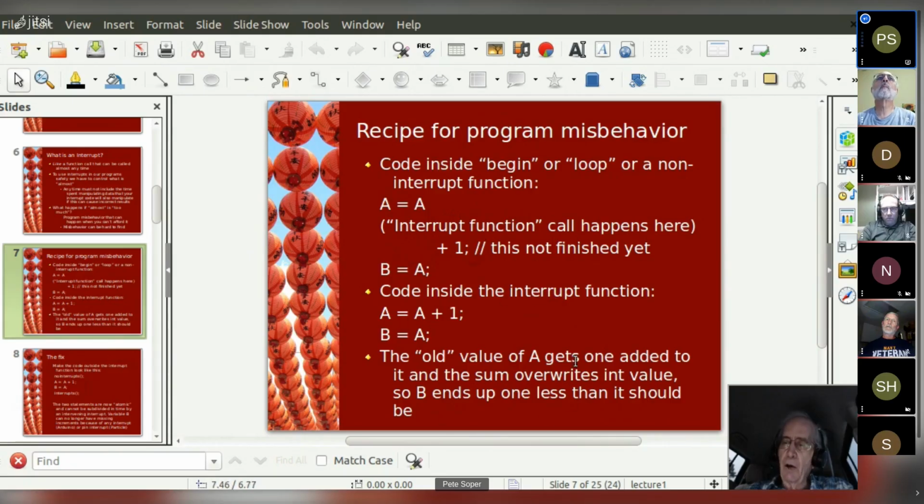Meanwhile, code in the interrupt handler has the same two statements in it. So A gets A plus 1, B gets A. And then after the interrupt is done, we come back and we do the plus 1 part of this, and we're using a stale value of A. So we end up putting a 1 into B. So B is 1 instead of 2. So that's a classic example of where an interrupt can foul up the execution of your code.